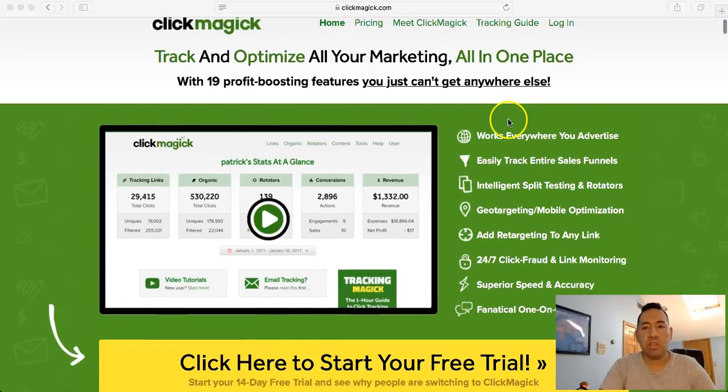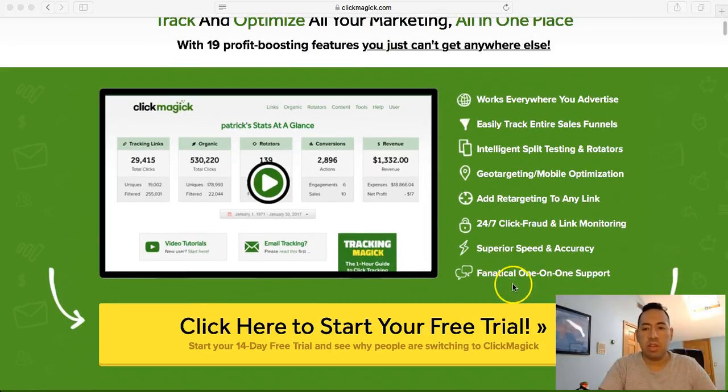So this one says it works everywhere you advertise, easy tracking of entire sales funnels, which is very important. Split testing is basically you trying out different kinds of advertisements and seeing which one converts more, for example. Geo-targeting, mobile optimization, which is good as well because you can target people using their laptop or their phone. Add retargeting to any link, 24/7 click fraud and link monitoring, speed and accuracy, and one-on-one support, which is good because you want a system with very high customer service support, just in case you have any questions about how it works.